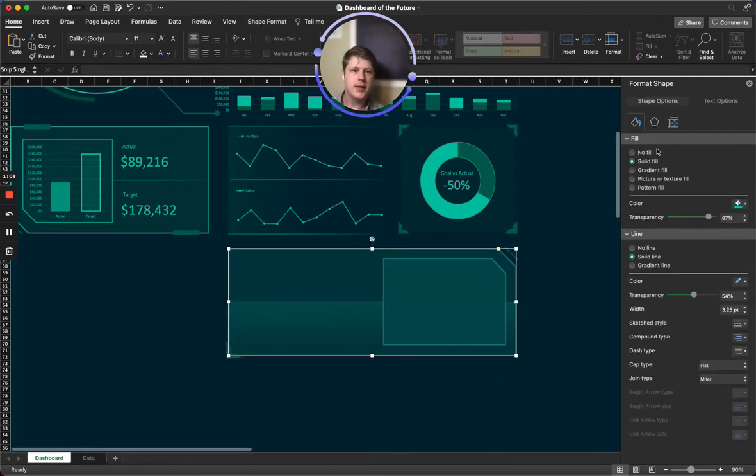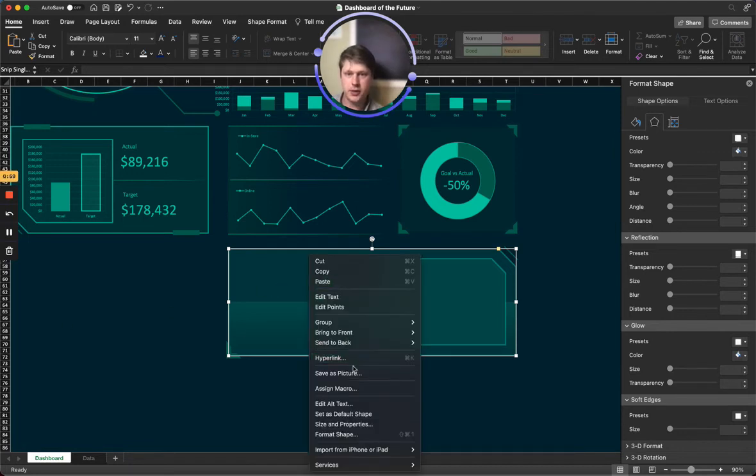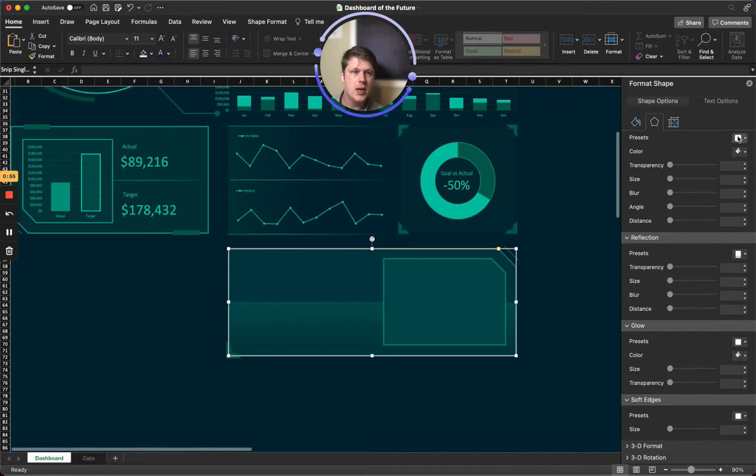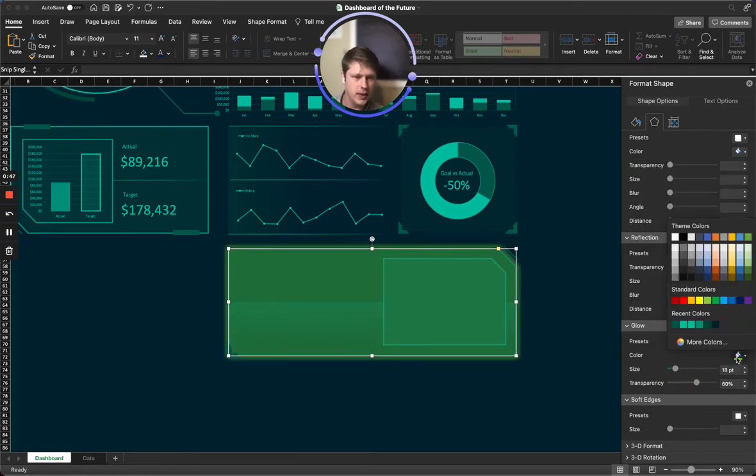But I also want to highlight that there's more hidden under here. Now, if you don't see this menu, just right-click on your shape and hit Size and Properties, and the side menu will open. I just want to note that you have these cool things where you can add things like shadows, but you can also add glow effects. So let me just throw a glow in here.